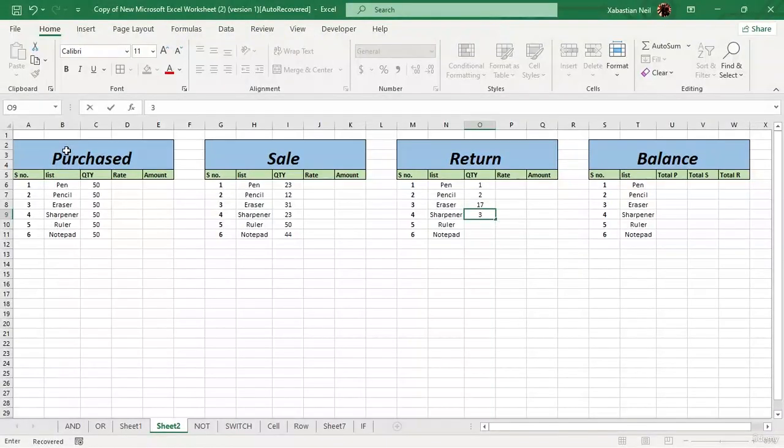Welcome to another lesson of Microsoft Excel. In this lesson, we're going to show you how you can make an audit report. So first off, we're going to learn about what an audit report is and why it is done in Microsoft Excel.